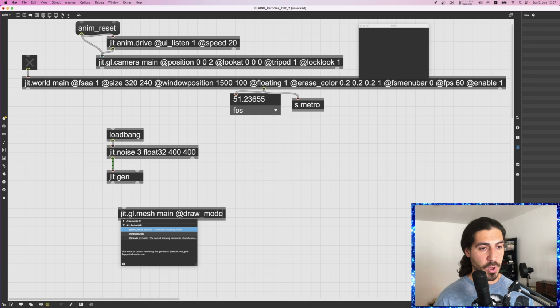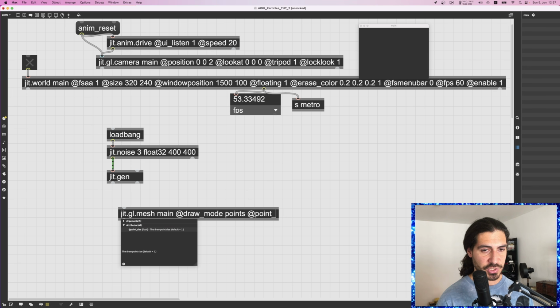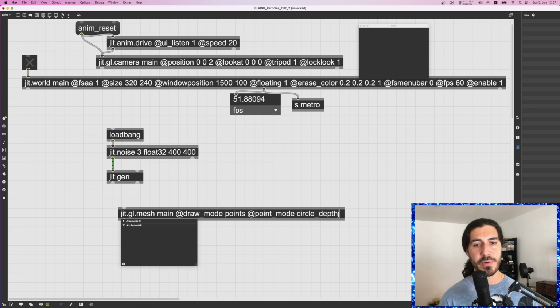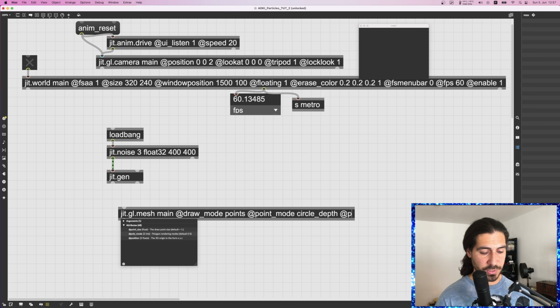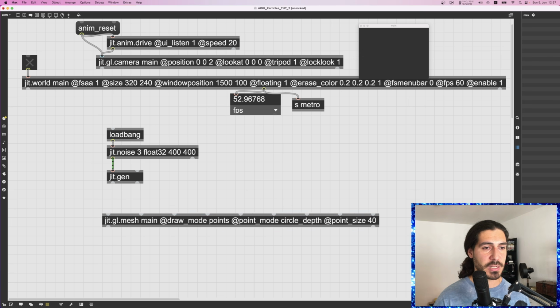So draw mode points. I'm going to give it point mode circle depth, because this is going to render our particles as circles, but they also have a depth. So the farther they are, the smaller they are, the closer they are, the bigger they are, as it should be. And then we're going to give it a point size of like 40. It's going to be big particles.